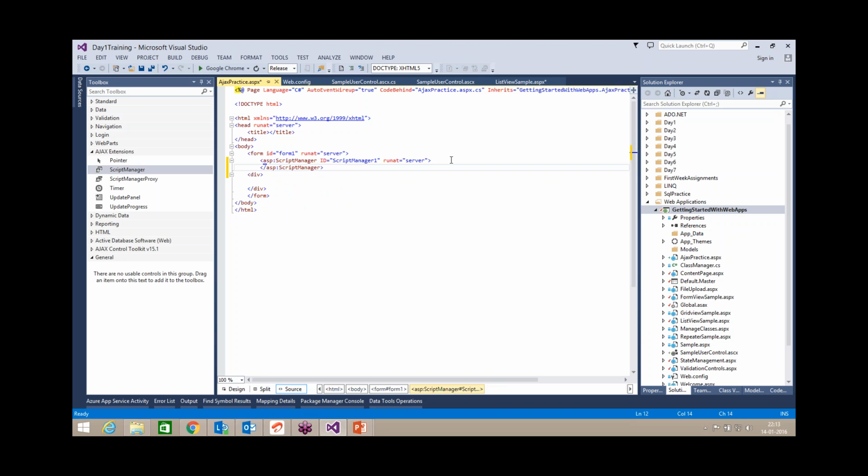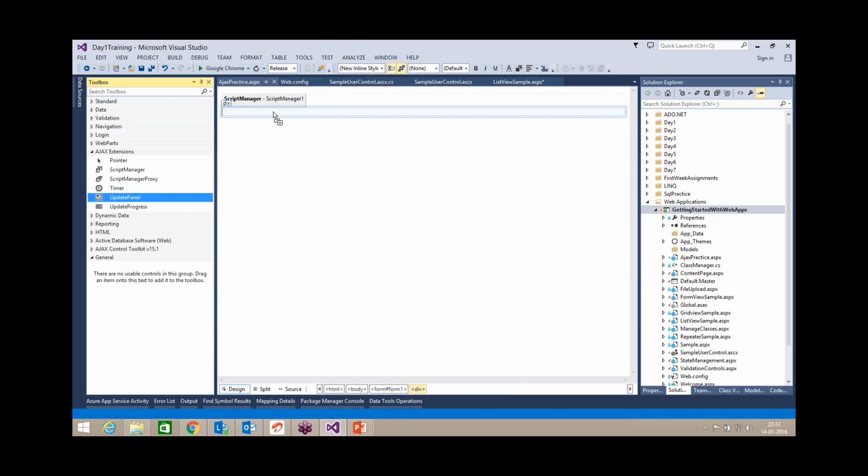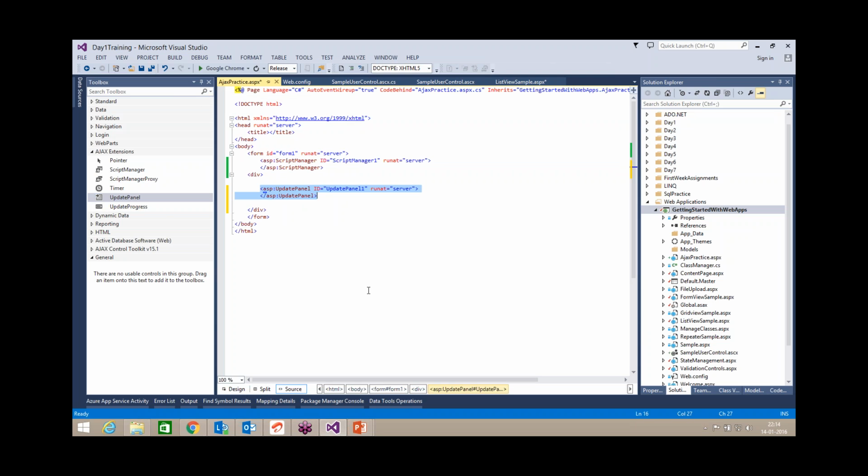Okay, there are many things, but the simple thing is you just need to add this script manager tag right after your form tag. Next, after that I will add an update panel. So what is this update panel? This update panel is nothing but whatever you keep inside it.